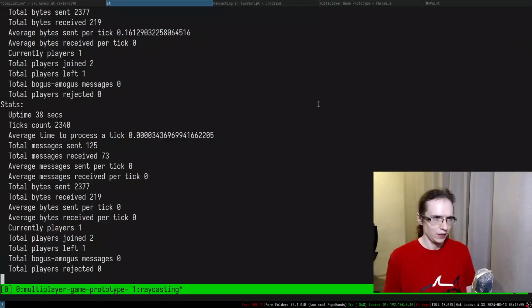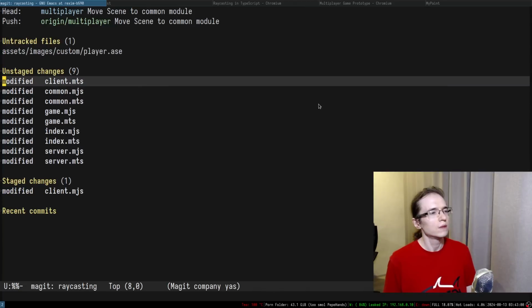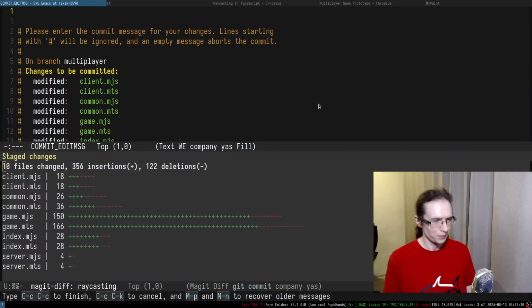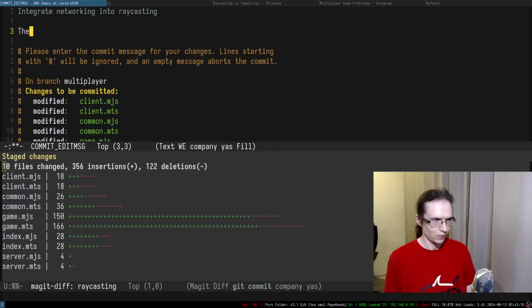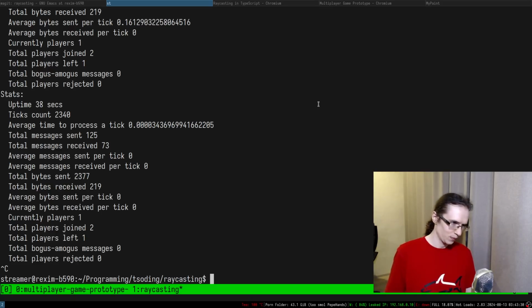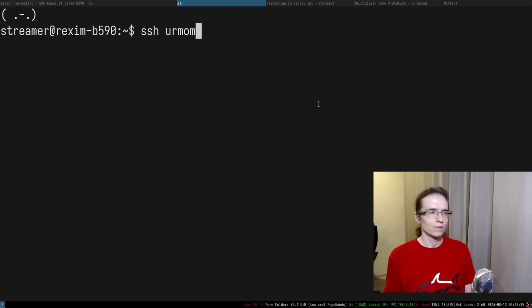You know what? I think the time has come. Integrate networking into raycasting. The collision is broken, but we will fix it later. I'm going to push that right into the repo. Okay. Let's go.